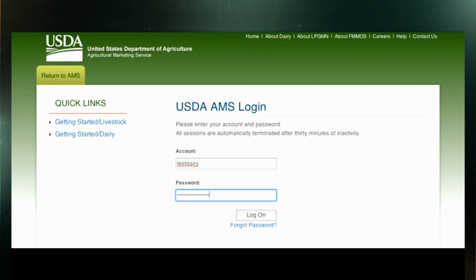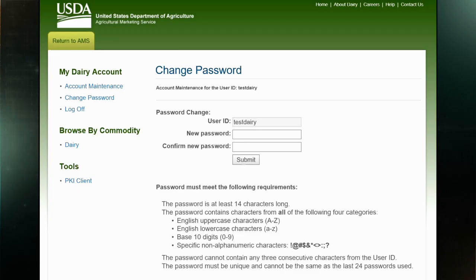Enter the username and temporary password provided to you. Click the Log On button. If you have entered your account ID and password correctly, you'll be prompted to enter your new password following the criteria listed. Once the system accepts your password, you will be taken to the main menu. This will not happen every time you log in, just your first time and then again every 30 days.